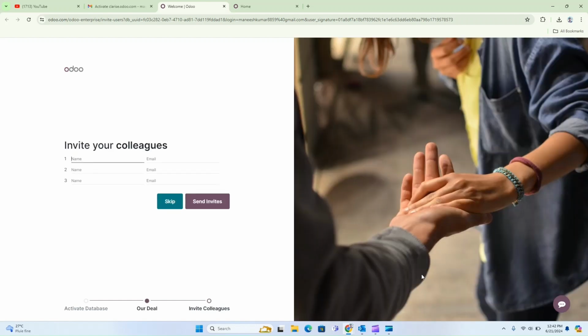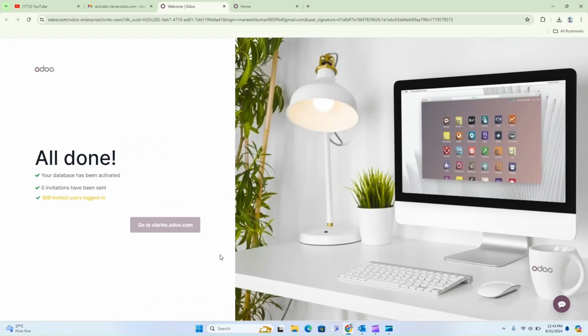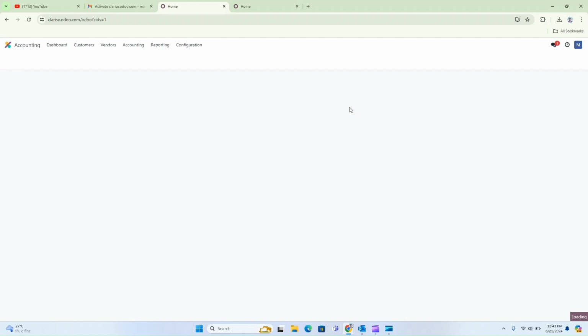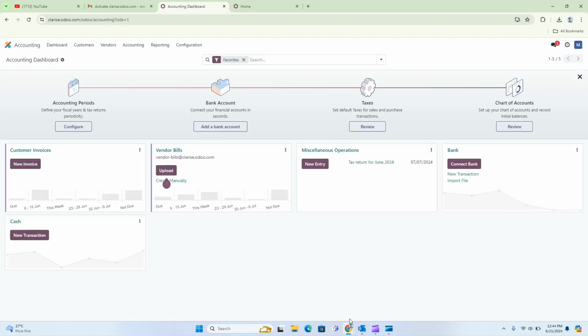Then it will ask you if you have team members and you want to invite them to create their users. You can simply invite from here, but for the moment we are leaving it, and then we are all done here. So go to your company and then go to your accounting. So now we are on the dashboard of our accounting software, how it looks.